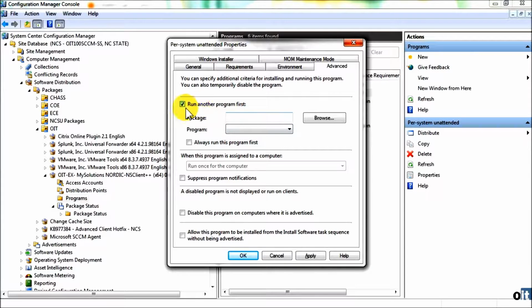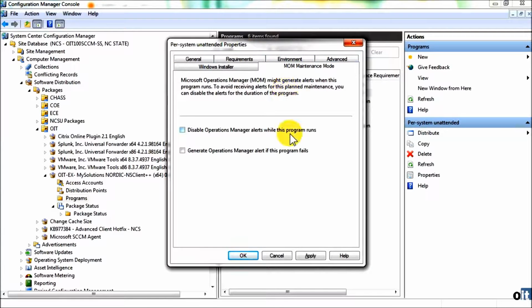You can specify a bunch of notification-y kind of pieces. In many cases, you're going to want to say, allow this package to be installed without actually using an advertisement, because when we get the imaging online, you want to preload all your applications on the system. This will allow you to do it. MOM maintenance mode is the Microsoft Operations Manager. We are not licensed for this, so if you set anything on here, good for you, but it means nothing.